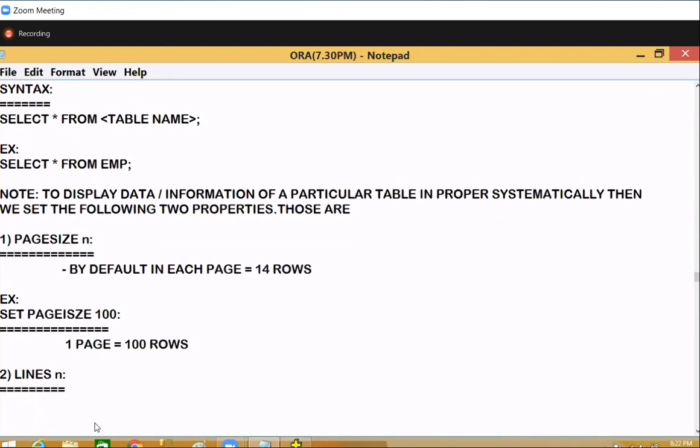Next one is called lines. What does this property mean? By default, each line will take 80 bytes of characters. That means however many characters fit in 80 bytes of memory will be displayed.